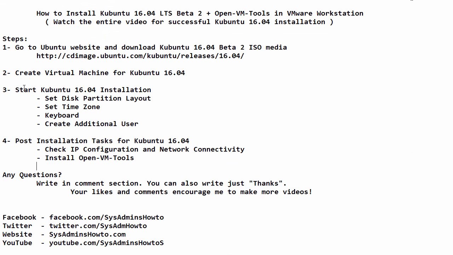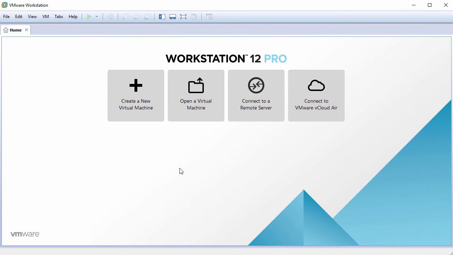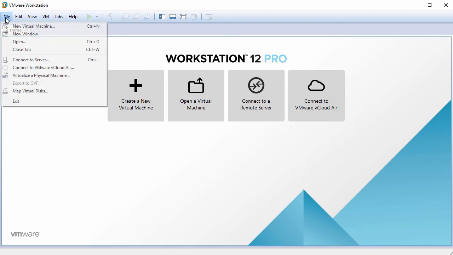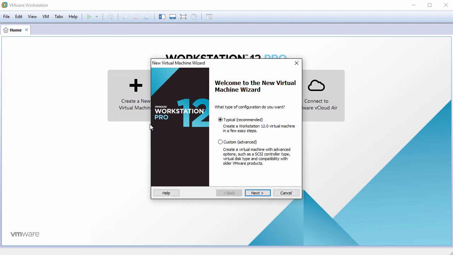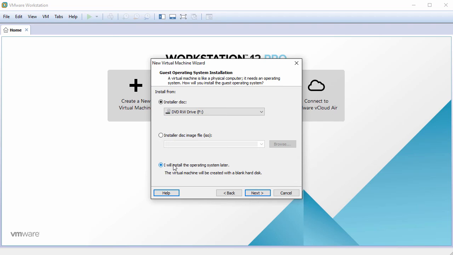Second step is to create a virtual machine for Kubuntu 16.04 in VMware Workstation. Let's open up our VMware Workstation. You can click on Create a new virtual machine or go to File and click on New Virtual Machine. We can go with Typical at this screen. Choose the third option, I will install the operating system later.